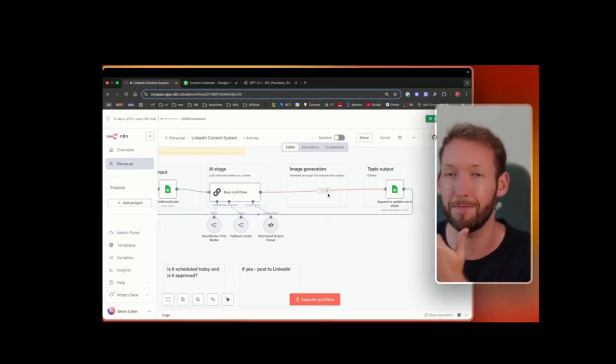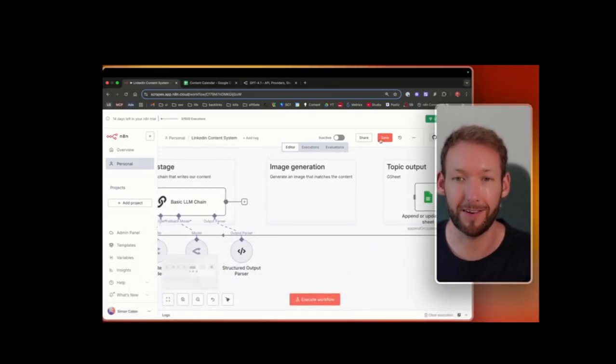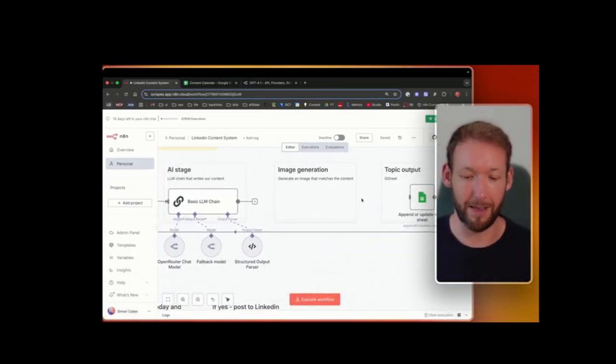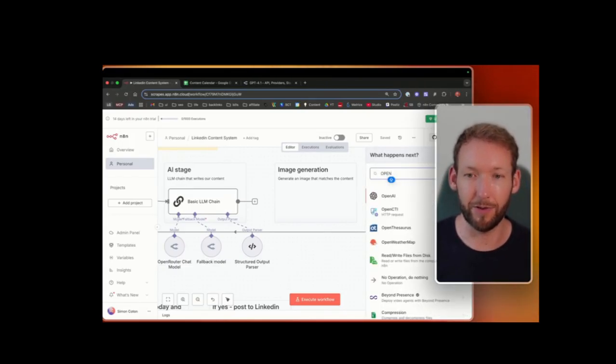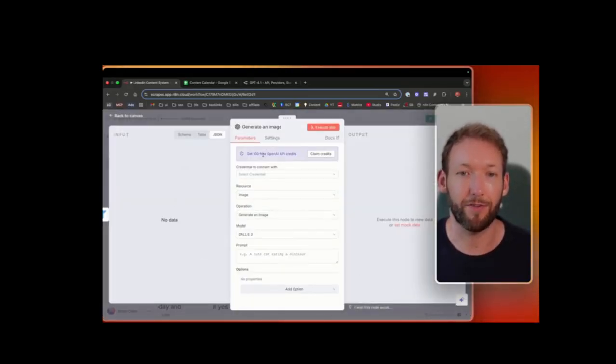So there's two additions we're going to make to this flow. The first is make it write well, and the second is actual image generation. So we're going to use a simple image generation method here, and that is using a node from OpenAI. If we type in OpenAI here, we can generate an image, and you can go and get 100 free OpenAI API credits here.